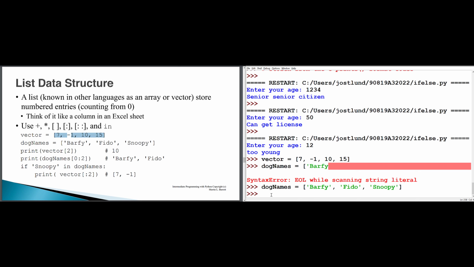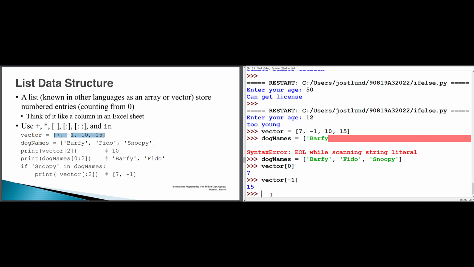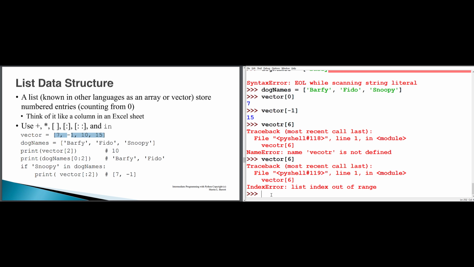Okay, now, as I can with a string, I can access individual items out of a list. So vector sub 0 is the value 7. Vector sub -1 is the last value, 15. Vector sub 6, that's out of bounds, so I'm going to get yelled at. Well, it's worse than out of bounds. There is no object named vecotter, but vector sub 6 is out of bounds.